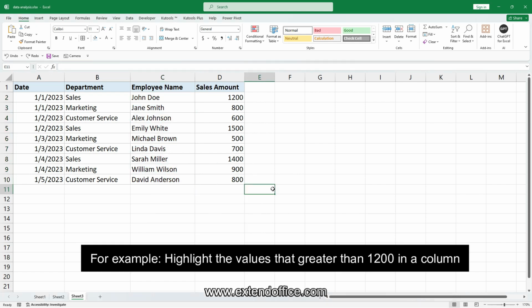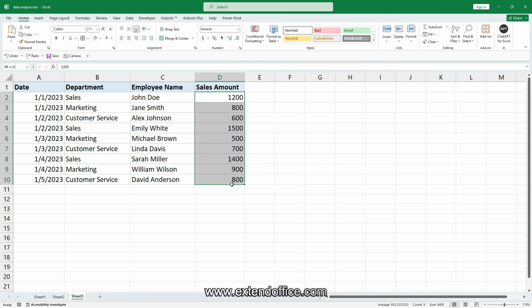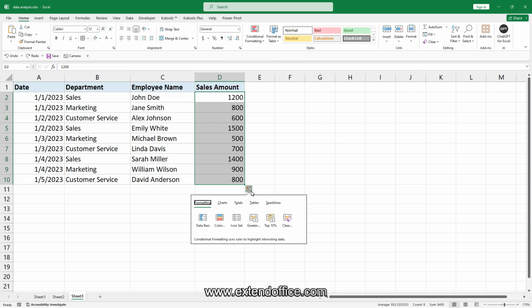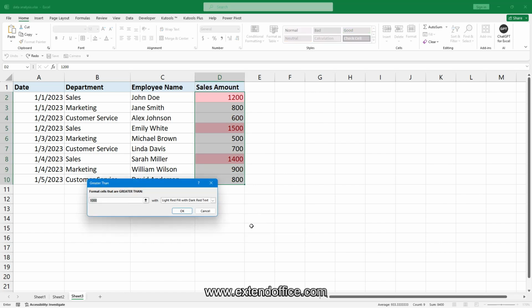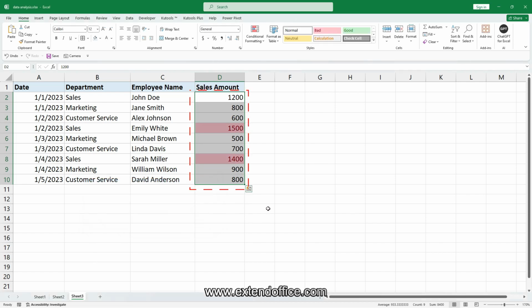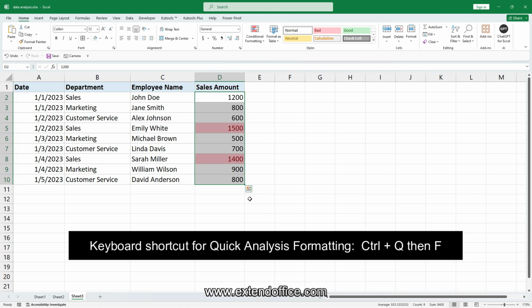For example, highlight the values that are greater than 1200 in a column. Select the column that you want to highlight the values greater than 1200. Click the Quick Analysis button. Go to the Formatting tab and click Greater. In the popping Greater Than dialog, type 1200 into the left text box. Then specify the highlight type in the right drop-down list. Then click OK. Now the values which are greater than 1200 are highlighted with specific color. Keyboard shortcut for Quick Analysis formatting, press Ctrl and Q keys, then press F key.